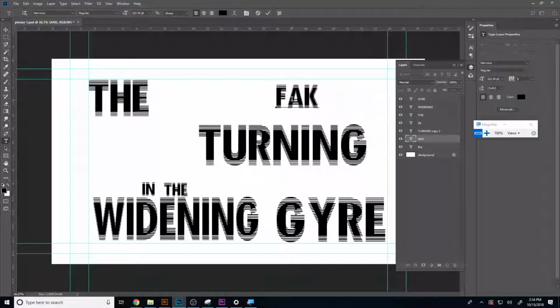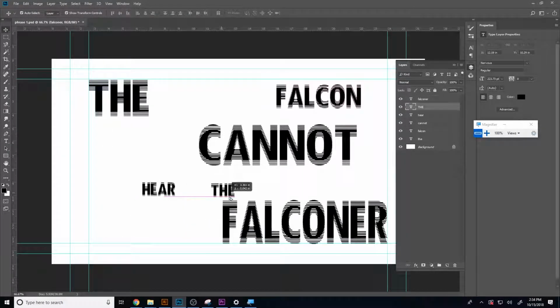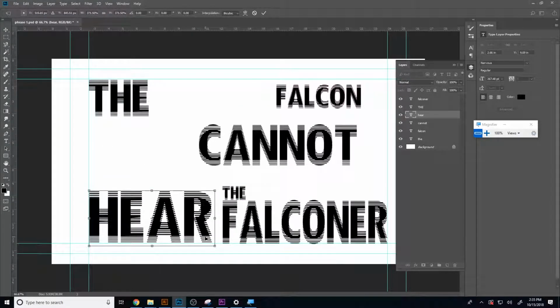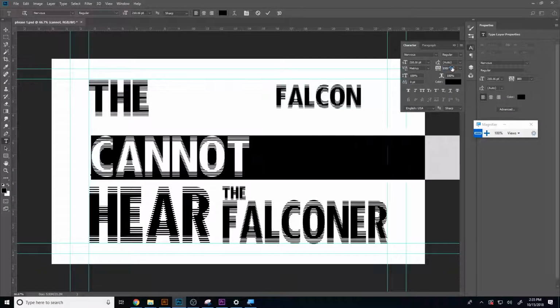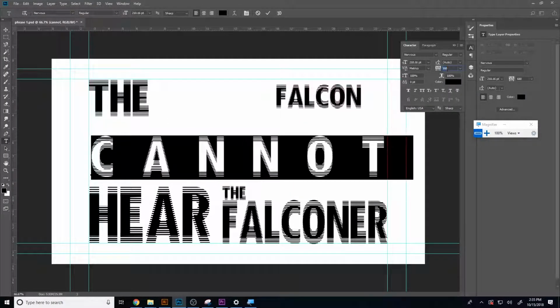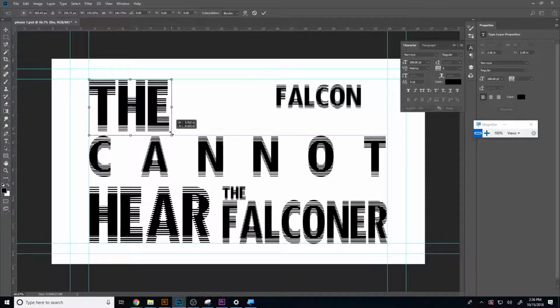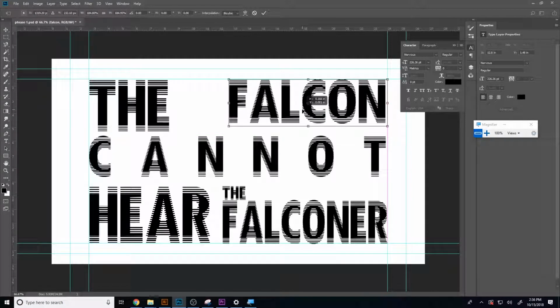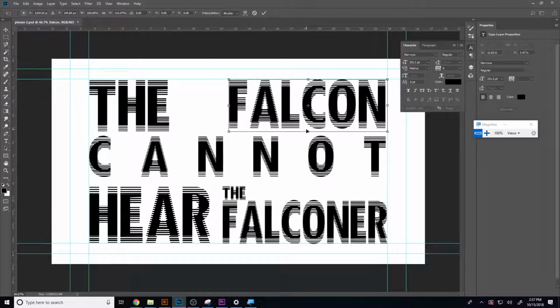So what I'm doing right now is I'm changing the type here, trying to get my next phrase. I created my first phrase in Photoshop by using the text tool and the move tool to rearrange the various text in the project.